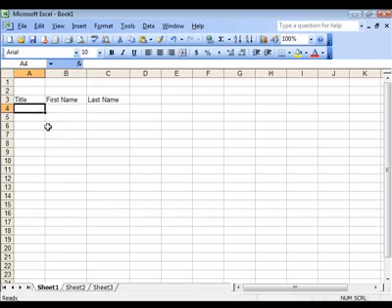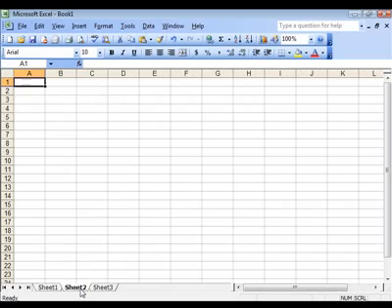The first step in creating a drop-down box is to simply move to Sheet 2 and actually create my list. So the first thing I'm going to do is in cell A1, type in my heading, Title, and then create my actual list of titles. So I'm going to type in Mr., Miss, Mrs., Ms., Professor, Doctor, and Reverend, and that's my full list.